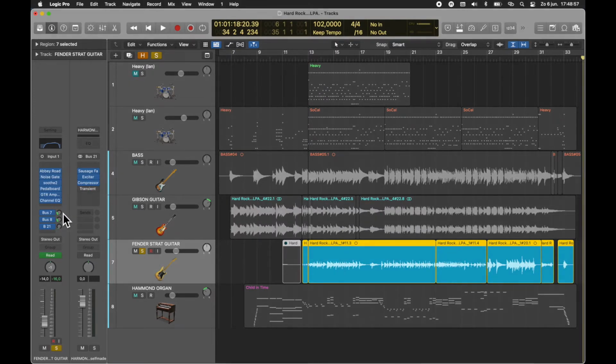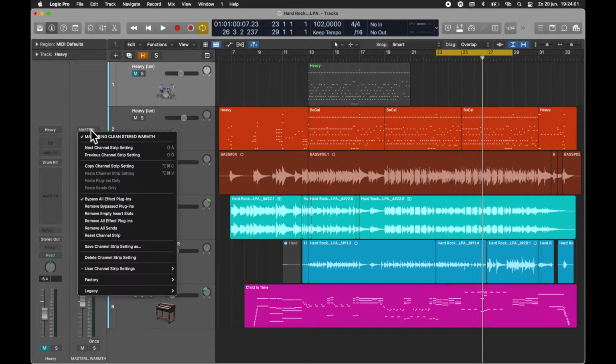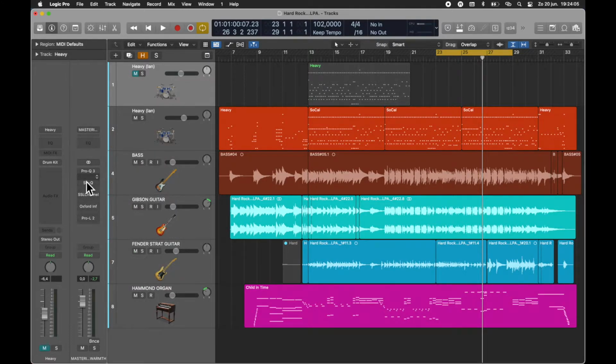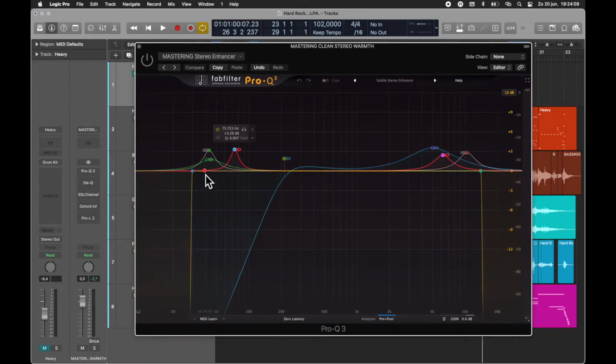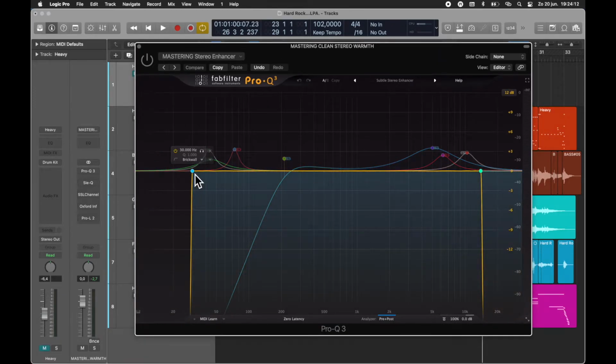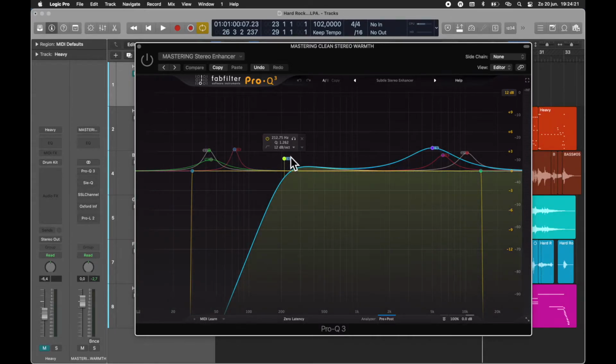I liked it. And the last chapter, but not the least, is the mastering chain. I made a preset which I use a lot, and the first plugin I use is the FabFilter Pro-Q 3. What you can see here is a high pass filter at 30 Hz and a low pass filter at 14,000 Hz. Those are the frequencies I don't need in hard rock.